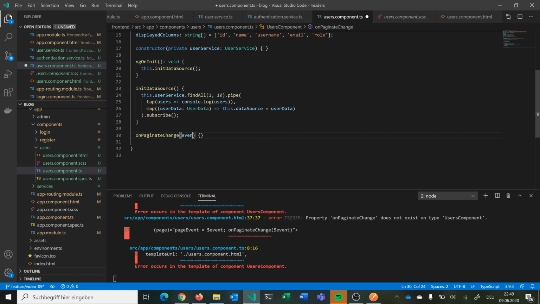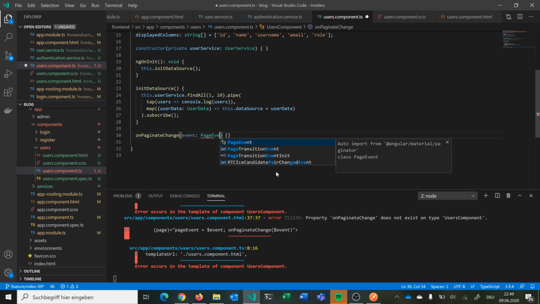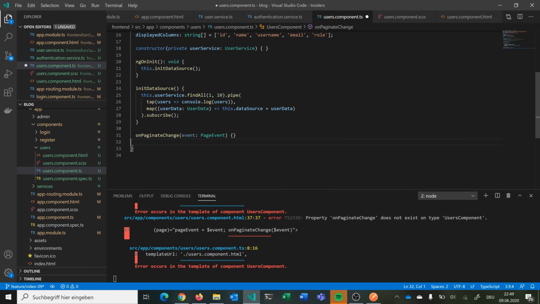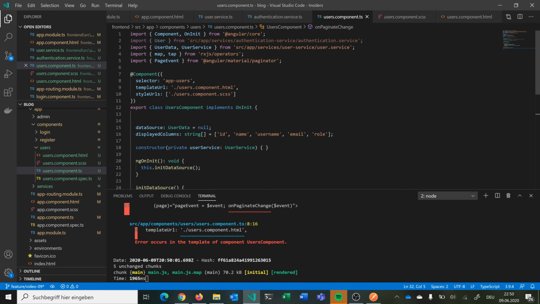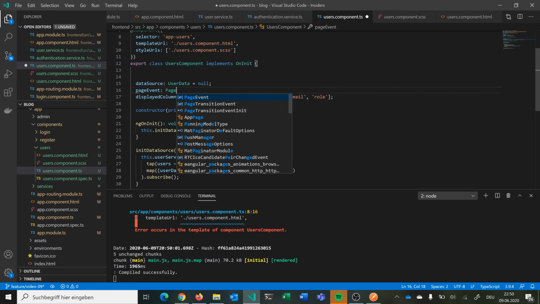And what we get here is an event. And this will be a page event. You can import this from Angular Material. And then we want to do something. So we can just set this page event here. Page event. It's a page event.